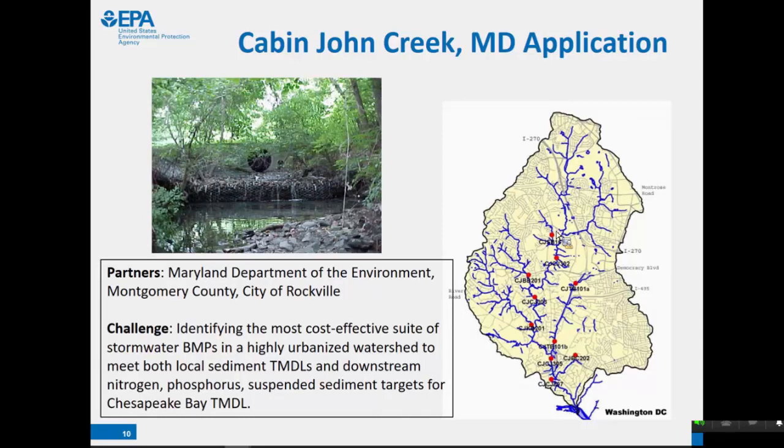This is a case study being done in conjunction with the Maryland Department of the Environment, Montgomery County, and the city of Rockville. And here the challenge is to identify the most cost-effective suite of stormwater BMPs in this highly urbanized watershed to meet both the nitrogen, phosphorus, and sediment targets for the downstream Chesapeake Bay TMDL, as well as a local TMDL for sediment within the Cap John Creek. In working with Maryland Department of the Environment in this case study, they're interested not only in providing solutions for this watershed, but also using the results to provide guidance to other communities facing similar challenges.